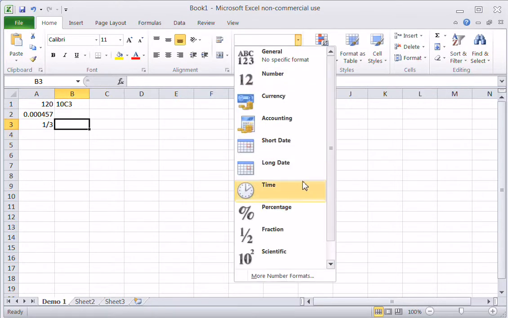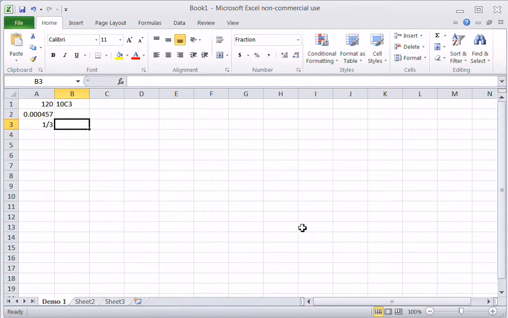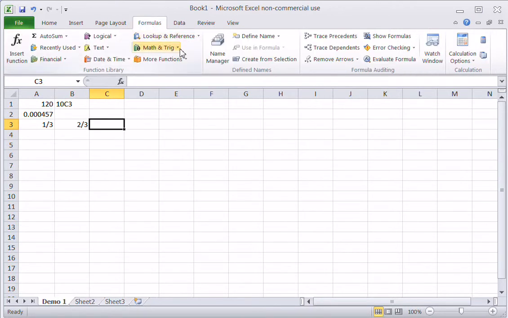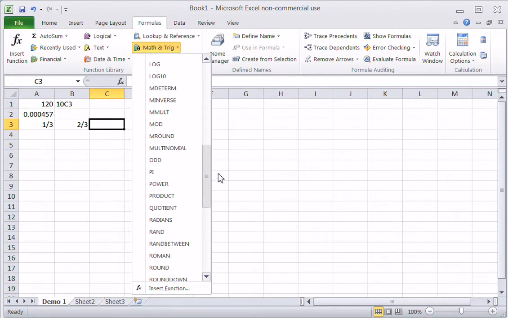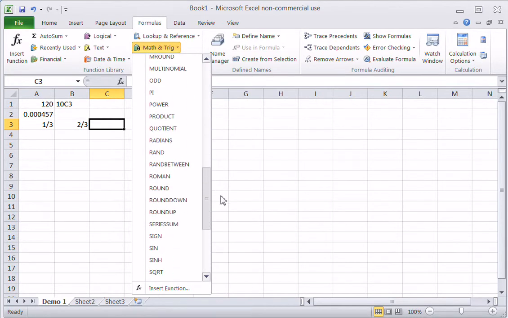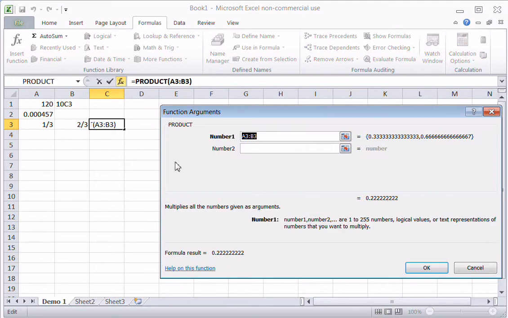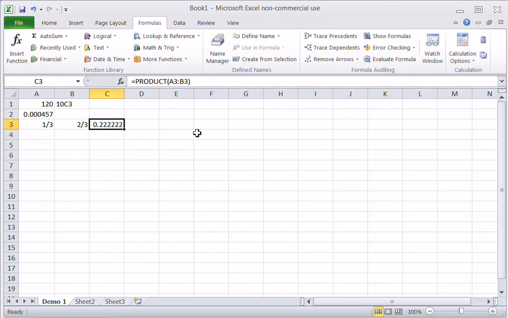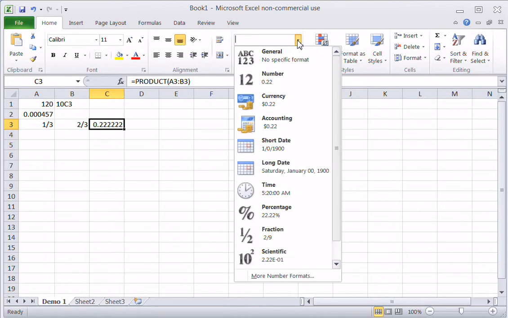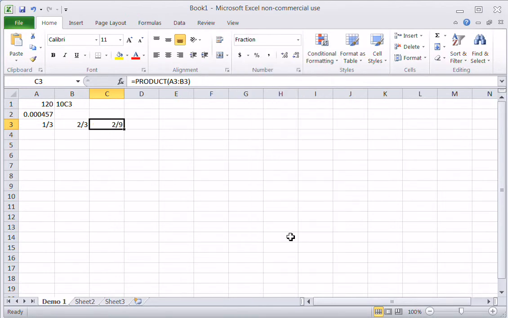I want to make sure that this is a fraction also, and let's say we'll call that 2/3. We know 1/3 times 2/3 will be 2/9, so I should be able to use formulas, math trig. We can go to product, and I just want to multiply these two things together, and let's change that also to fraction, and there it is. There's that 2/9. So there's the product command in there.